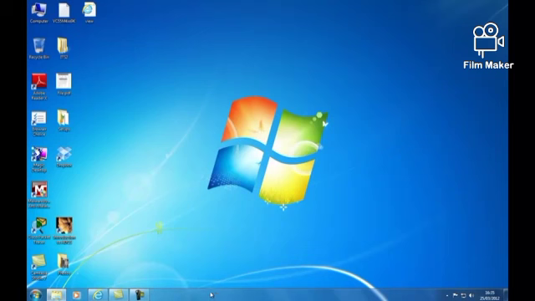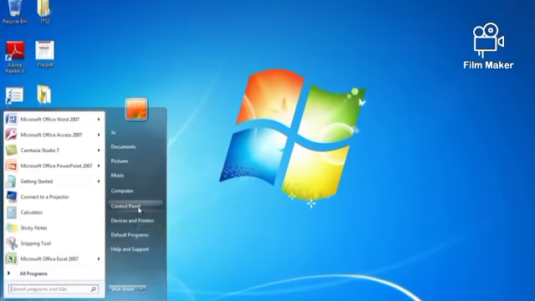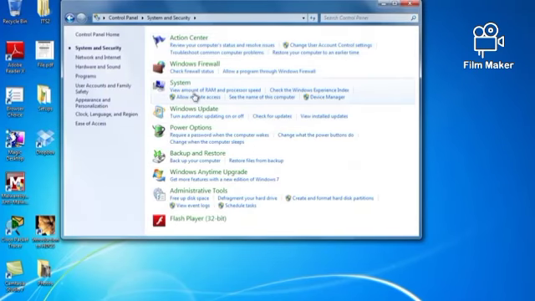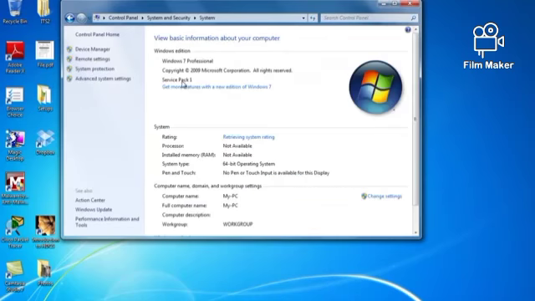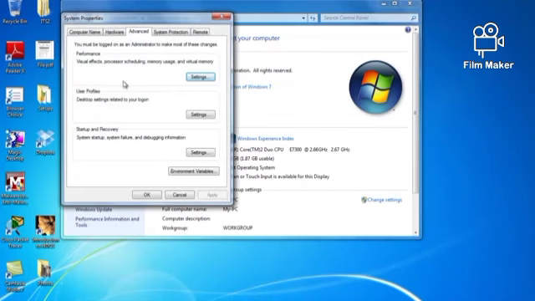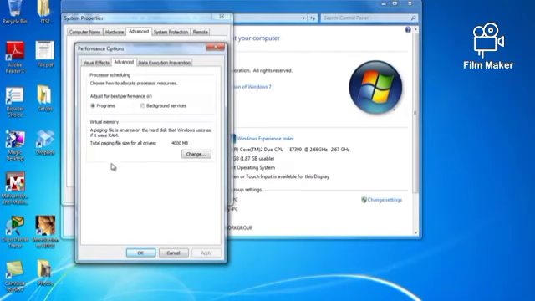To find out what virtual memory is set at, we go to the Control Panel, System and Security, and click on System. To the left here we see Advanced System Settings. So we select it, and under Performance you see that virtual memory is included here. So we click on Settings, again click on the Advanced tab, and click on Change the Virtual Memory.